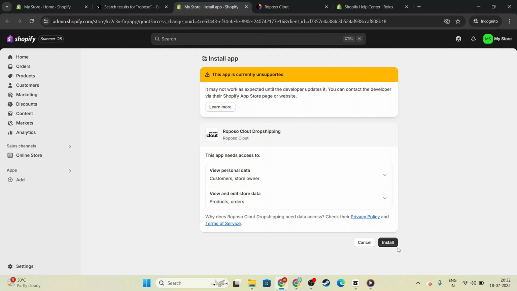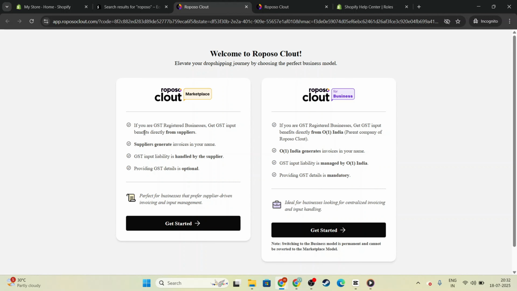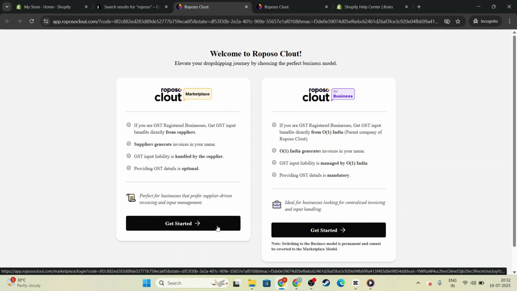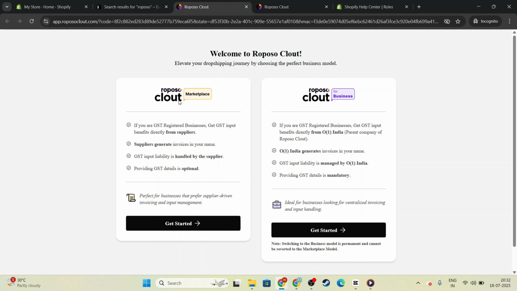Now that you've found the Roposo app, the next move is to add it to your Shopify store. You'll see an option that says Add App on the Roposo page. Clicking this will initiate the installation process. It's very straightforward because Shopify apps are designed to integrate with your store seamlessly. However, do ensure you understand any additional permissions or settings you might need to adjust for optimal use.